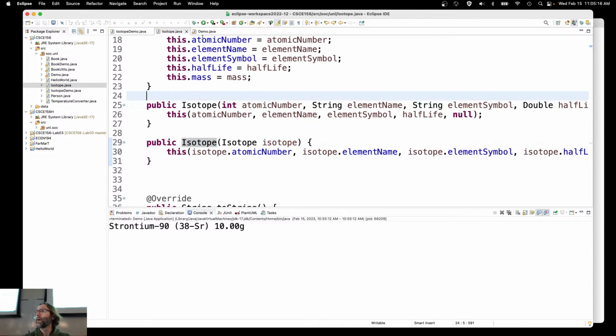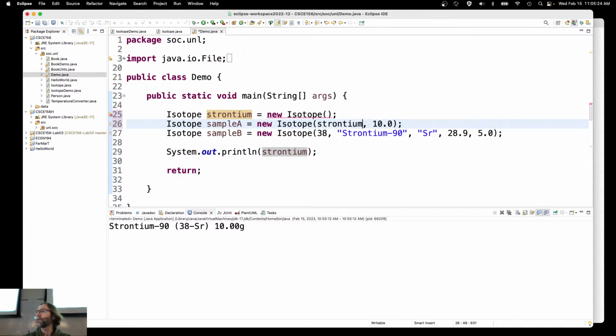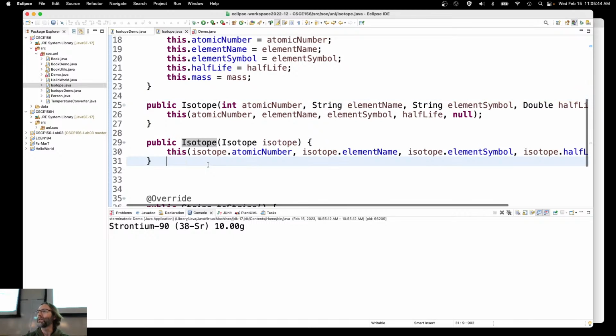That allows me to come over here and not have to copy all those four things. Instead, I'm just going to copy off strontium. But wait just a second. I don't want to copy the mass from this idea of strontium, which is null. I want to copy all those four other things, but then have a new mass here of 10. Well, if you want that functionality, what should you do to achieve that? Give it to yourself.